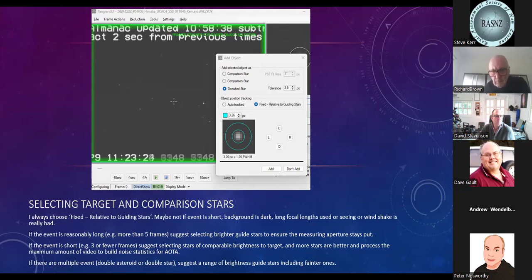So, a quick word about selecting targets and comparisons. I heard a lot of this discussion already about choosing comparisons that are similar to the target for the purposes of the double star work. There's a conflicting agenda here. I almost always use select fixed relative to guiding stars. That's not the default. It should be the default, in my opinion. But anyway, that's not the default.